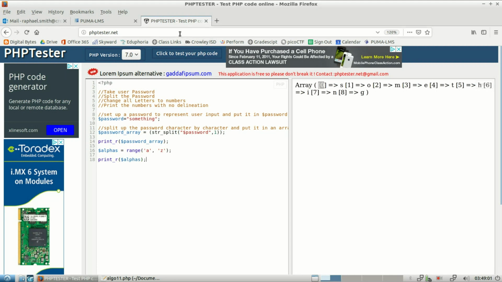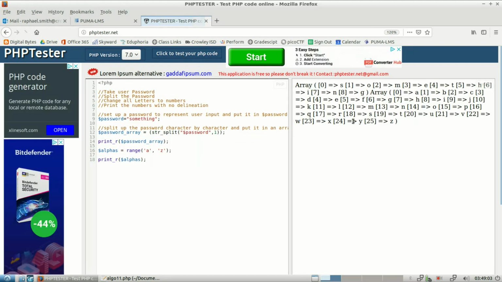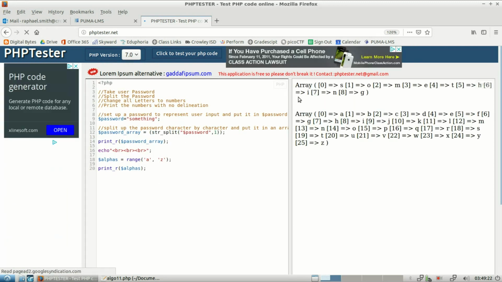So once we print this out, we should see two arrays: one that contains the word "something," and the other that contains the whole alphabet. Now, this is kind of jammed together, so I'm going to put in some separation using an HTML command, a line break. We're actually going to use three of them. Drop them in there, so now we'll see some separation.